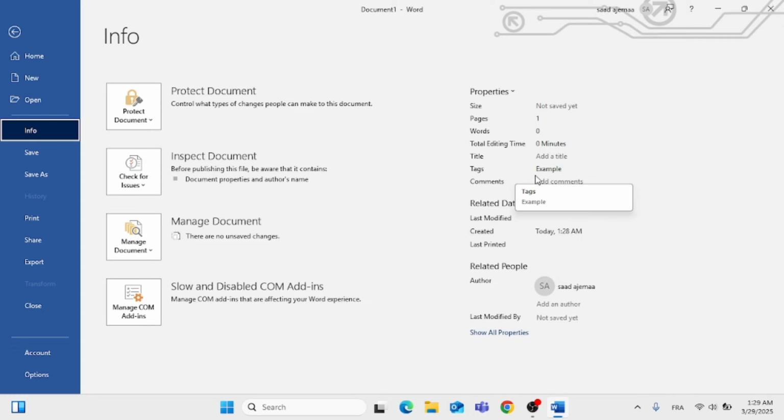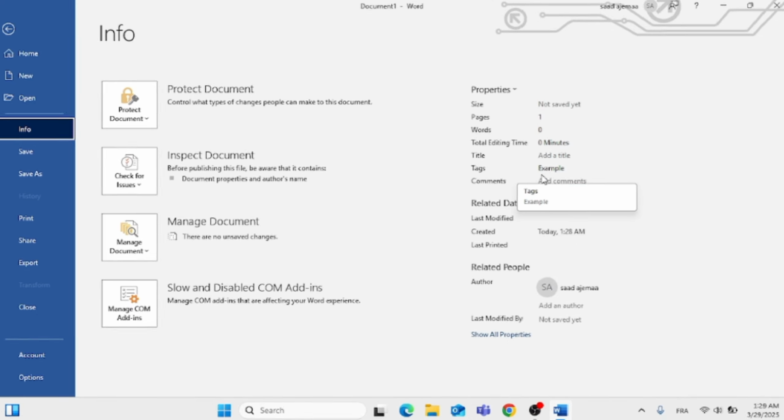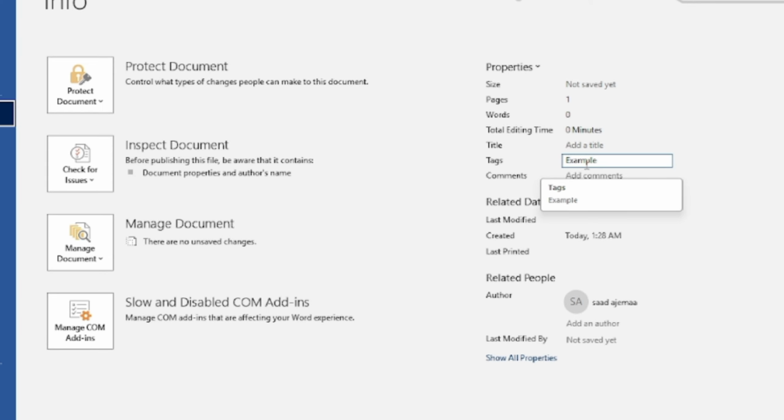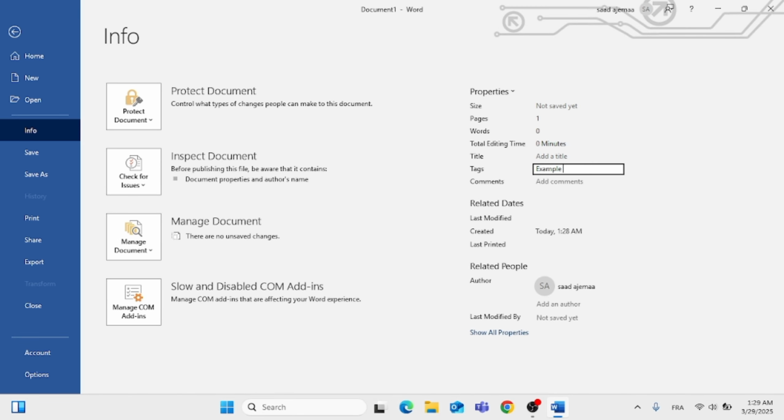And add the comments if you would like to as well. And just type in, like I said, any tag you want, any word.